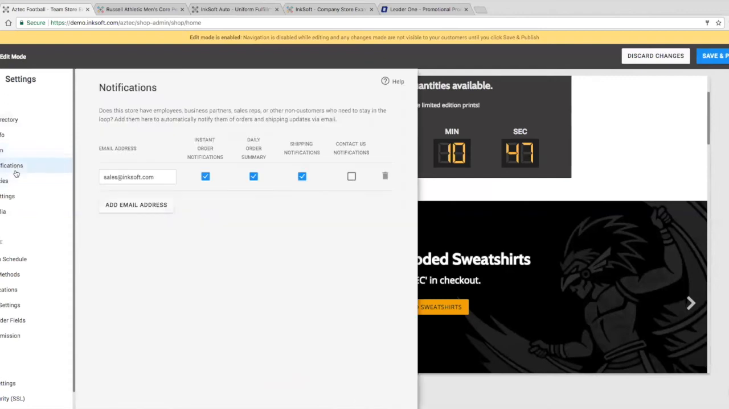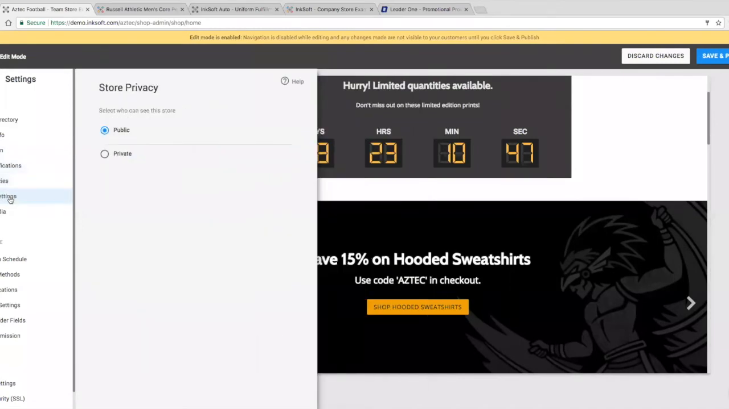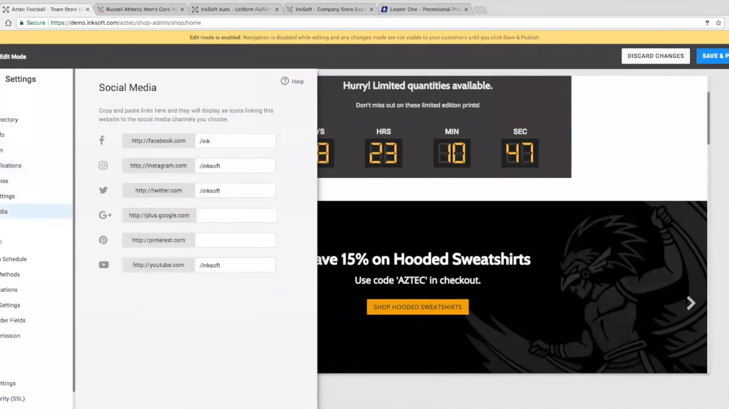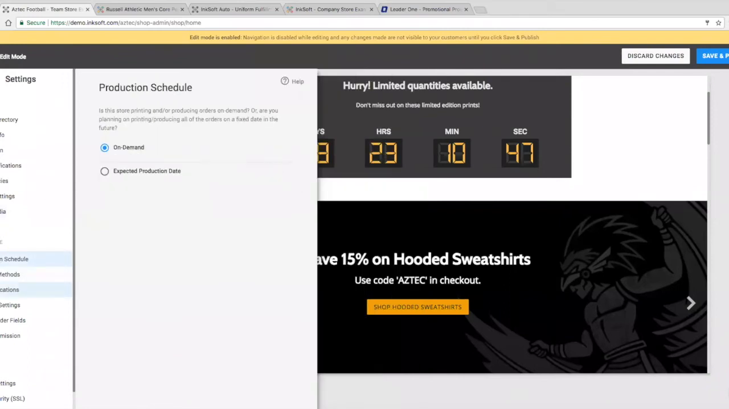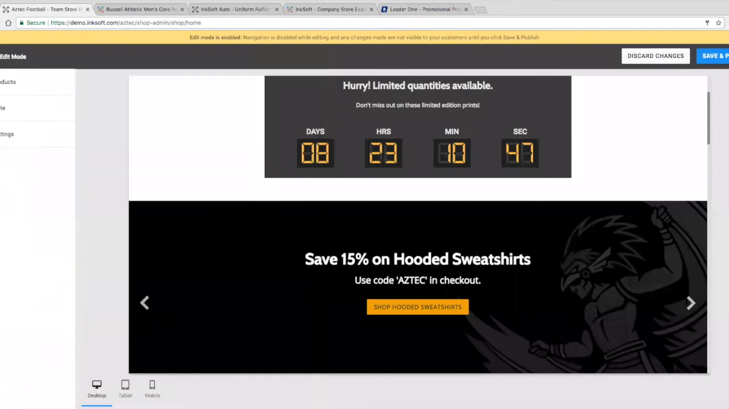So what InkSoft does is asks you a bunch of questions for that store. You can come back at any point in time and you can change any of the results that you have inputted. So if you need to change shipping options or production schedule or checkout settings, all of that can be done from this interface here.